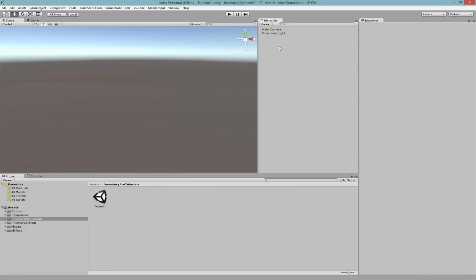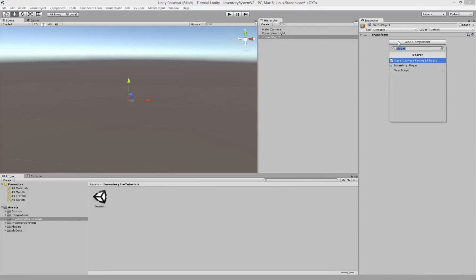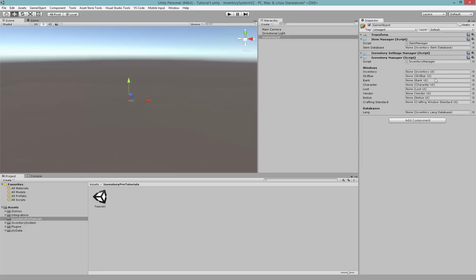And first, we have to create managers, and the managers handle all the files and items inside of the scene. So we can do that by going to Add Component, and then Inventory System, Managers, Inventory Manager, and it automatically adds all of the other managers. Then we have to add an item database. That's where all the items will be stored, and all the categories, and so forth. And we've got a language database where all the language-specific stuff will be saved.